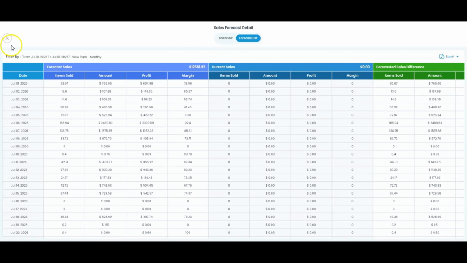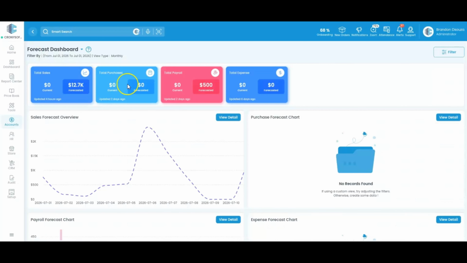And that is how you use the forecast dashboard inside the module. It's a pretty short and simple module.